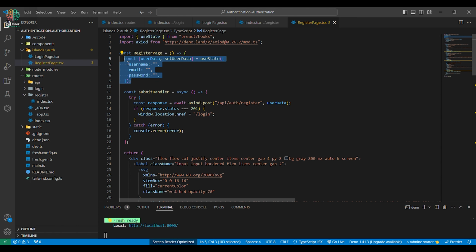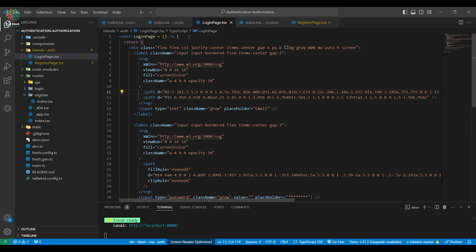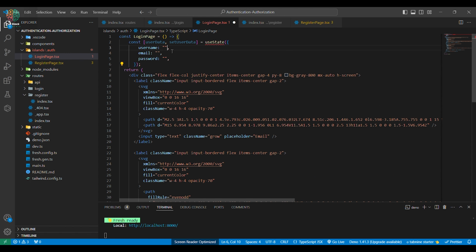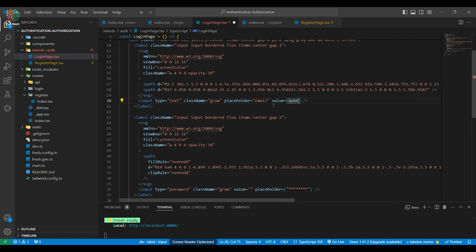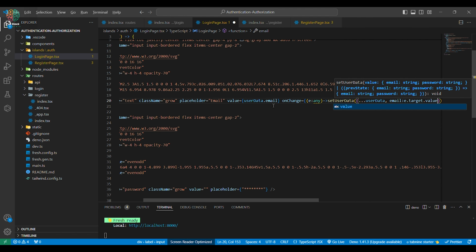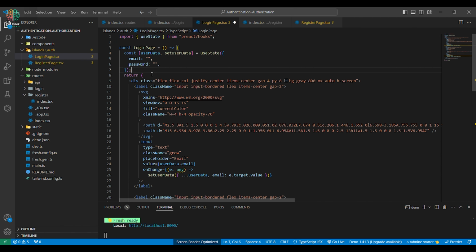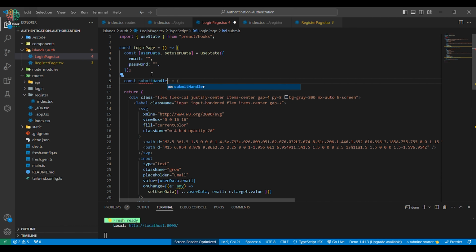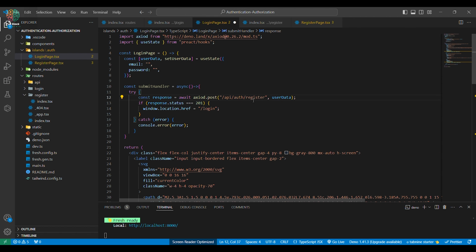Copy the state from register page and paste that state here in login page. Now as in login page we don't have username, remove it from the state. Now do the same thing here as we did in register page. As it's done now, let's add a submit handler here too. Alright, to save time, copy the code of submit handler from register page and paste it here in login page.